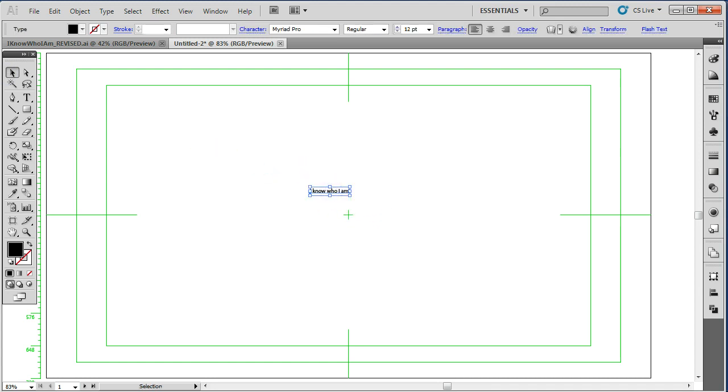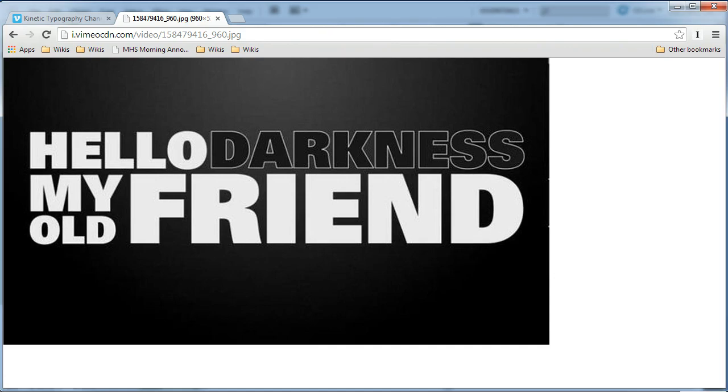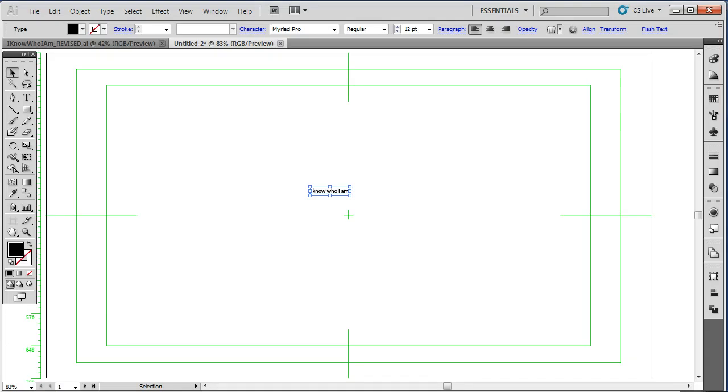It's small, it's just a regular font, Myriad Pro you can see here. It's not really that interesting. It's certainly not what you see here. So what we're going to do is play around with this a little bit. First things first, let's start changing the case of the text.